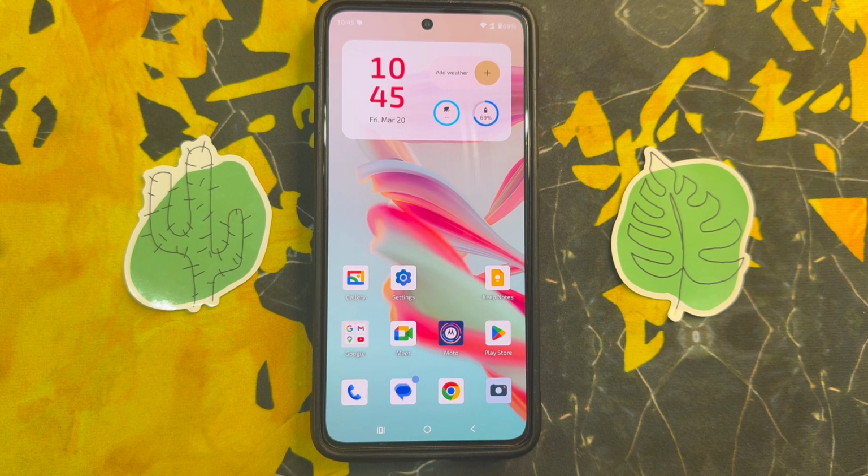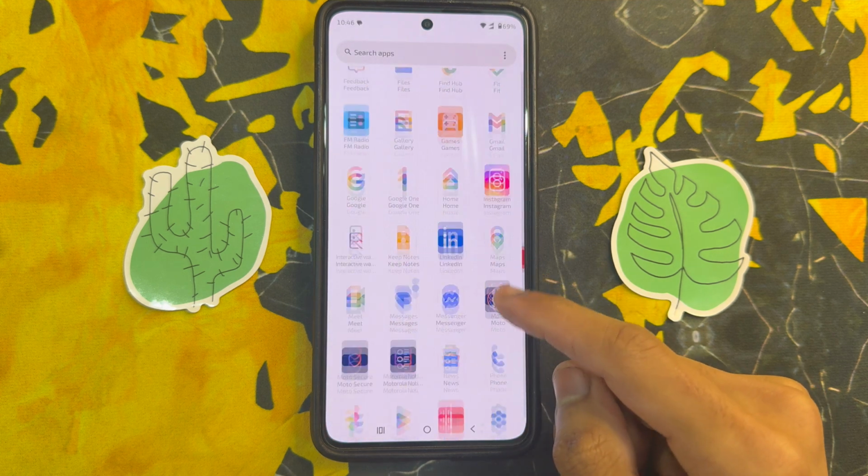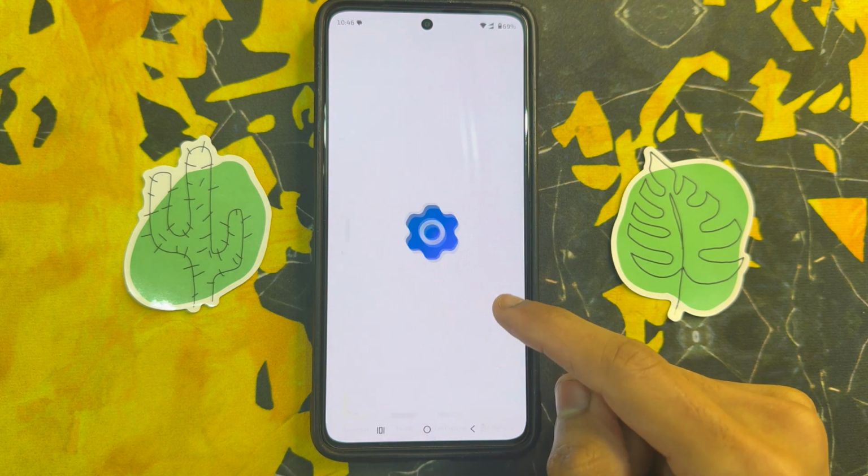How to fix if it keeps vibrating on Moto G77. Let's start the video. First of all, if you want to fix this problem, go to the app library, scroll down and click on the settings app.